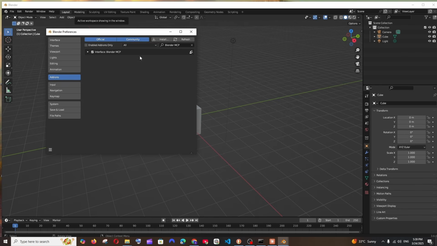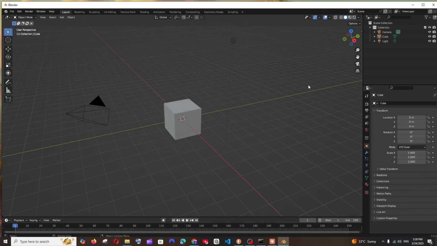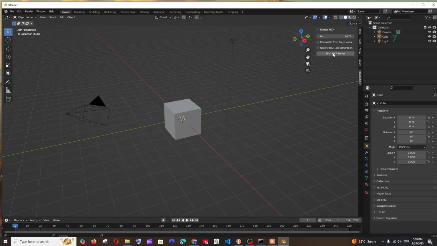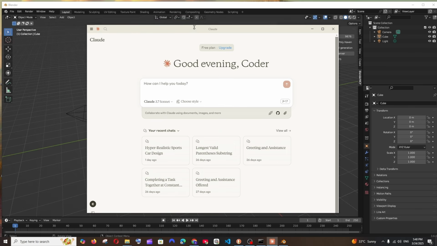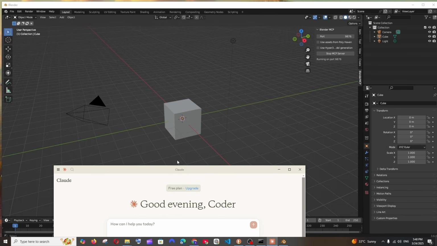Once you are done checking this, close it and just press the key N. As you can see here, we are having the Blender MCP. Select this and click on start MCP server, and that's it. It's running on port 9876. Now if I go to Claude desktop, I can literally ask this to do anything in Blender. As you can see, we are having a cube over here, right?